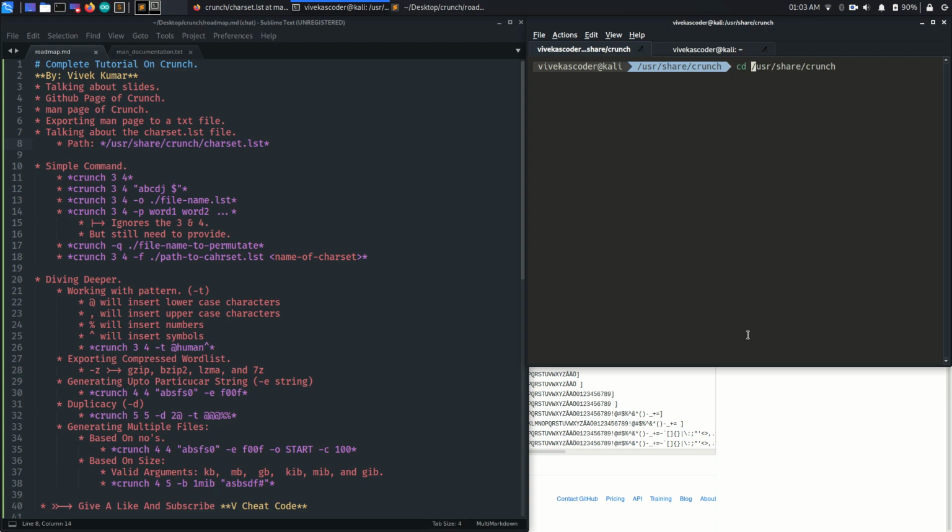So let's talk about the simple commands. So we are going to talk about the simple commands. Let me quickly type simple commands.